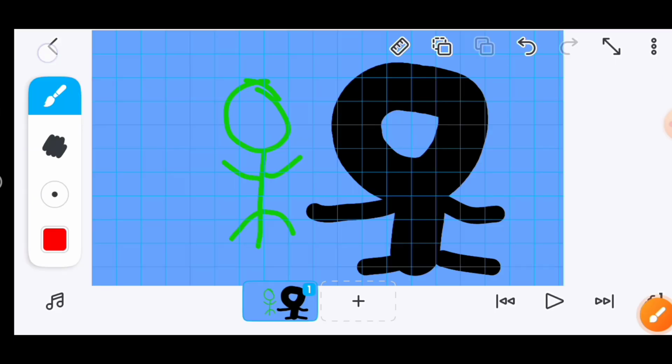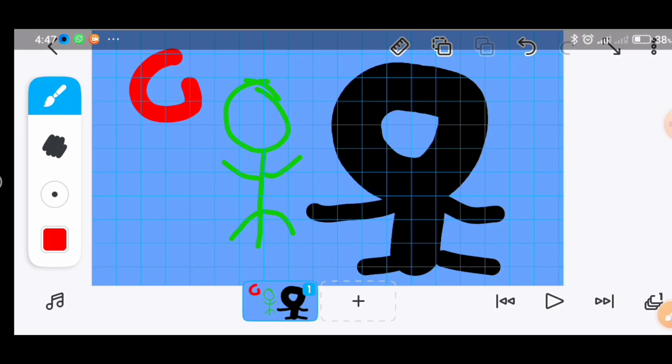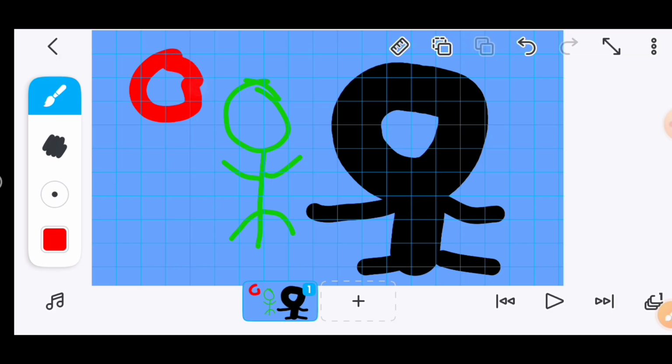Let's say I'll change it to red. Then by the time I draw something now, you see that the red color has already started showing on the screen. Okay, these are just stick figures.